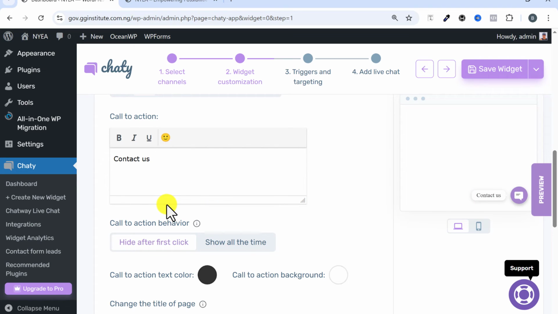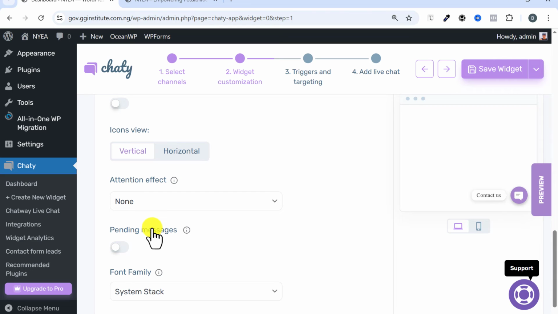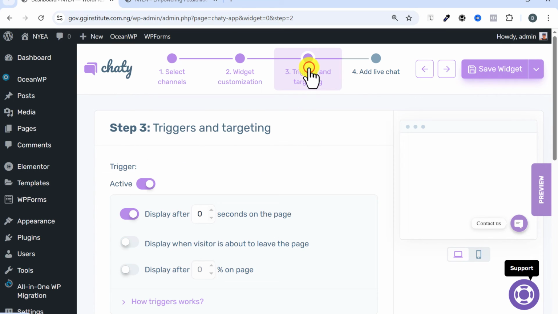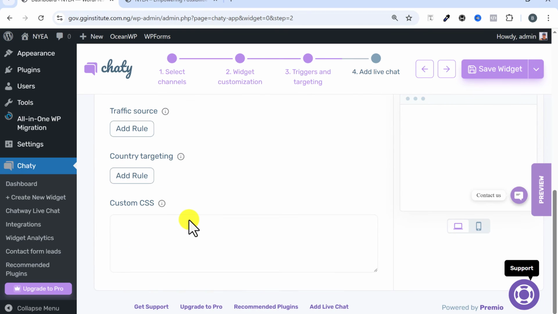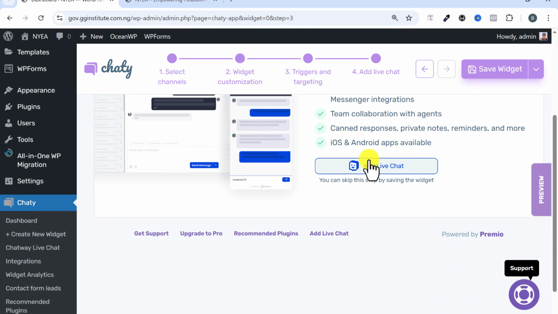Then we also have this section where you can choose the call to action behavior. There are different options here. We have the pending messages. You can see all that, so you can customize that to your taste. Then I'll come to the triggers. Leave this thing the way it is. You see we have a trigger active here, so you just need to leave this one the way it is. Then if you want to add the live chat option, you can also proceed to add the live chat if you want to, but I'm not going to do that. I'm comfortable with just adding the chat widget, not the live chat.